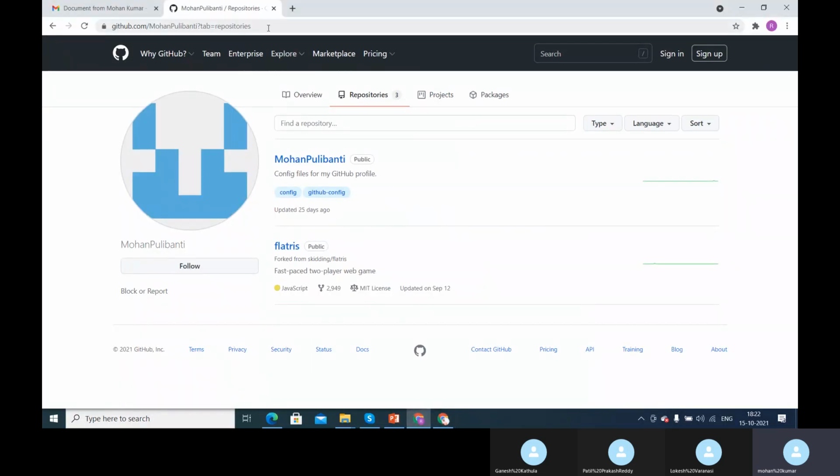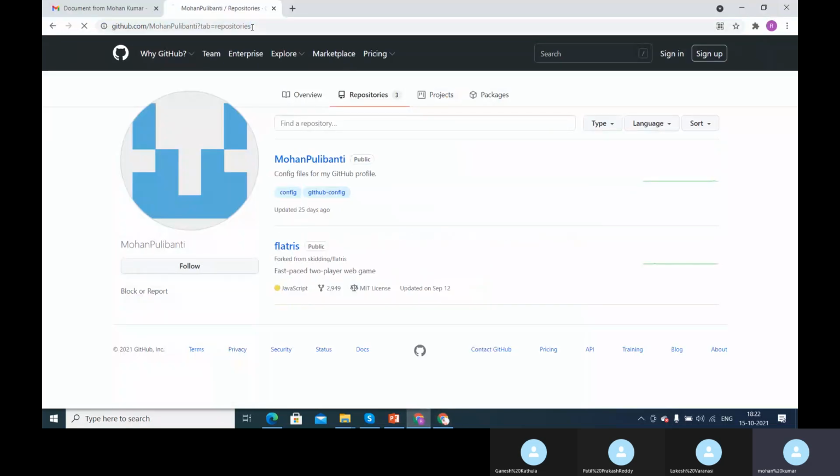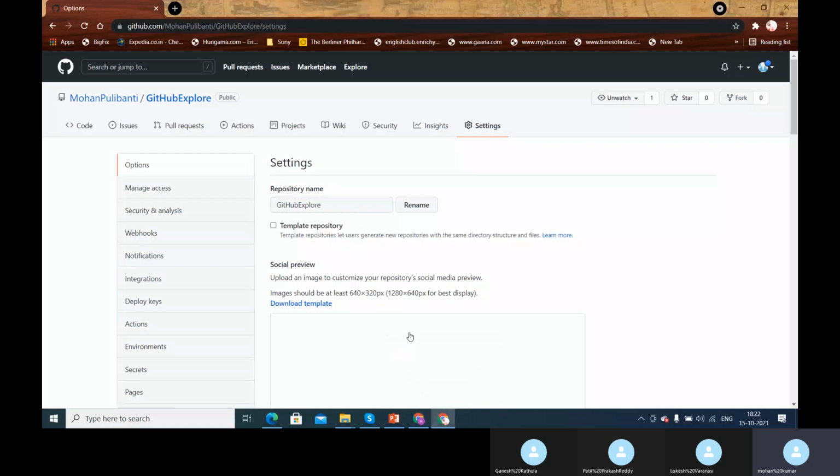So if I go back to my repository and take that repository URL, or else if I refresh this particular page, I see the third repository, GitHub Explore. So this is what the access levels of the private repository and the public repository are. Now we were exploring things like this. So now come back to our repository.